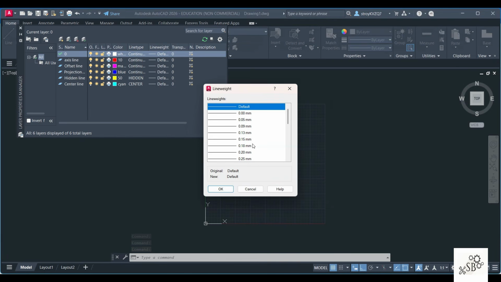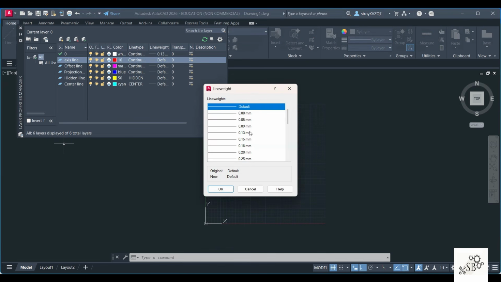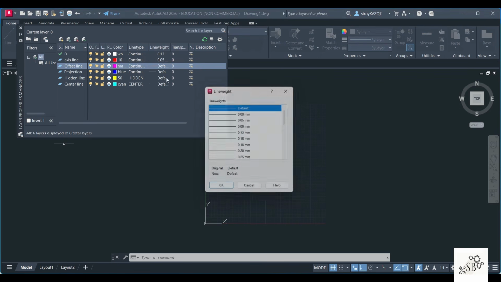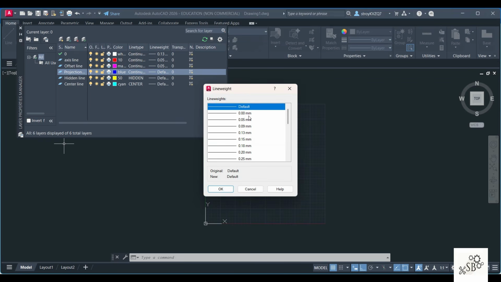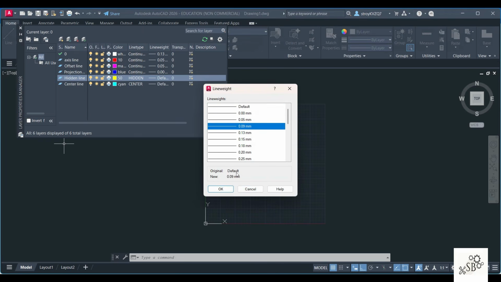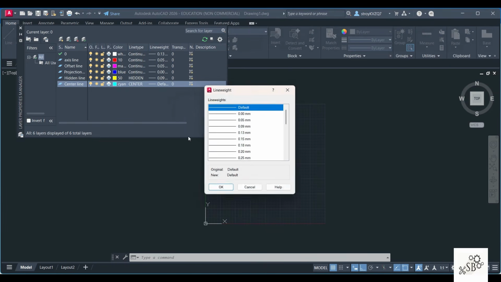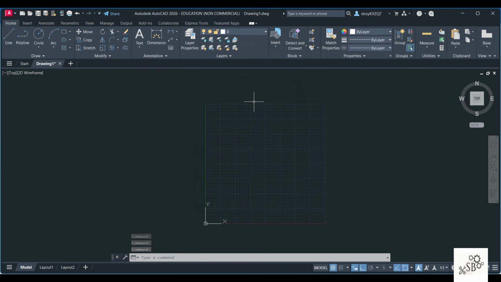So once this is done, you can also give the line weight. So the continuous line will have the highest line weight. Axis line I'll give as 0.05. Offset is say 0.05. Projection has to be the minimum lightest line. Hidden is say 0.09 and center is also 0.09. So once these layers are created, I'll close this block.